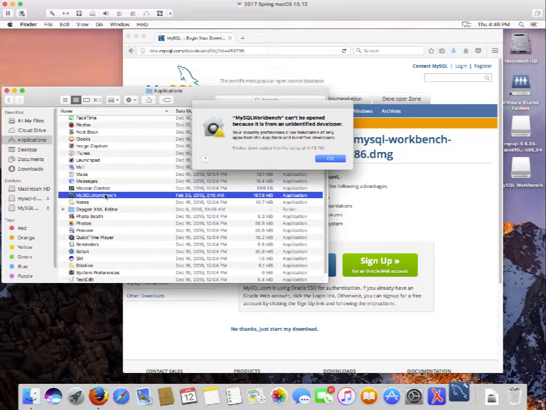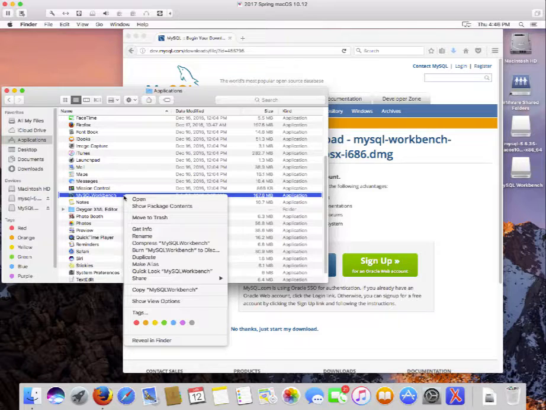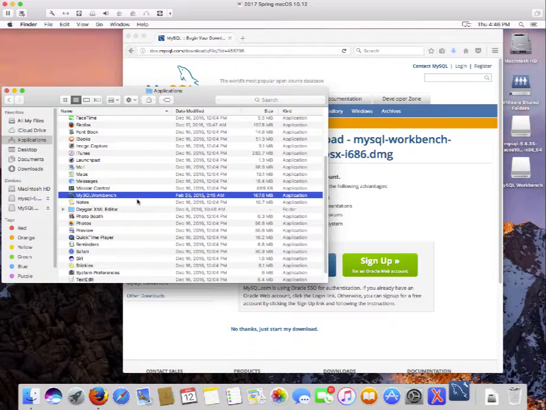Okay, now here's where we get the problem that it doesn't want to start on the double click because it's from an unidentified developer. Okay, so click on OK to clear that. Once you get that problem, you can solve it by holding down Control and giving that file a single click, and then from the drop down choosing Open.